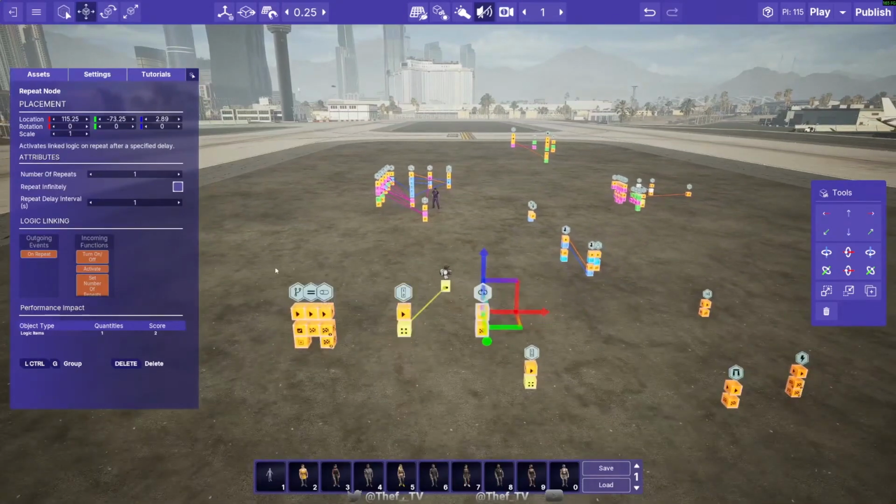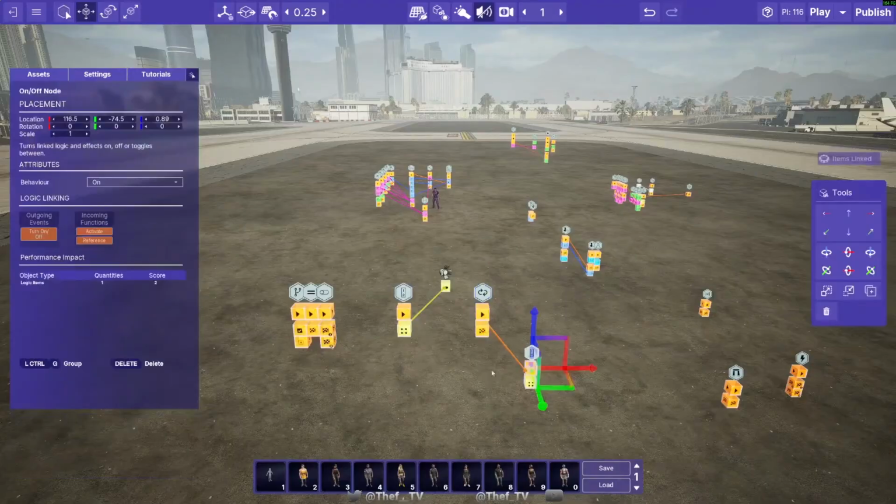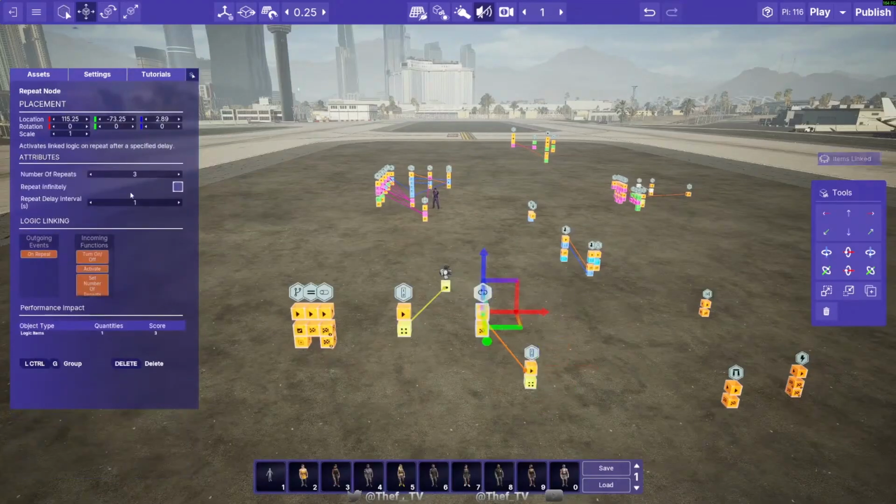A repeat node, you can either have it repeat something a certain number of times. So if you want something to happen 3 times, you activate it, you set this to 3. It'll just activate whatever's connected to your on repeat 3 times, then stop. You can have it repeat infinitely, which means it'll repeat forever. And you can set a delay, and the delay is how long between each iteration of repeat. So whether it activates, waits a second, activates, waits a second, activates, waits a second.